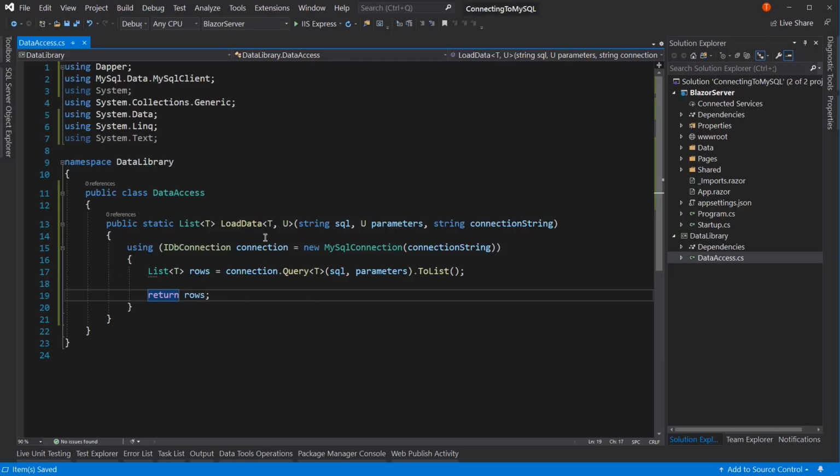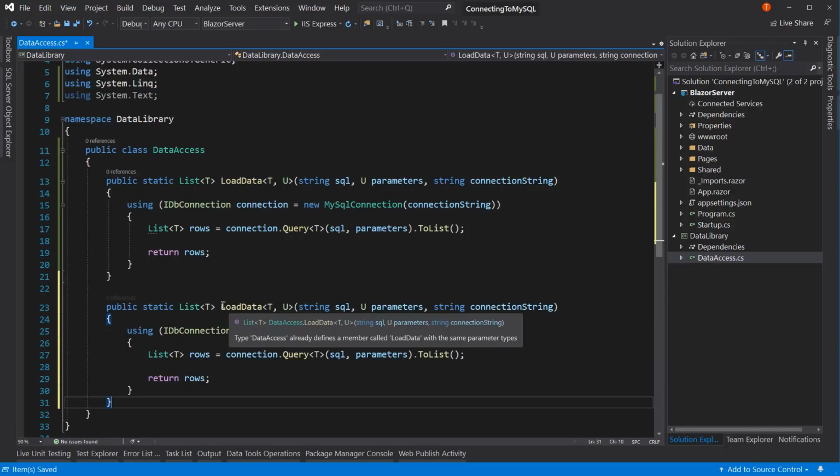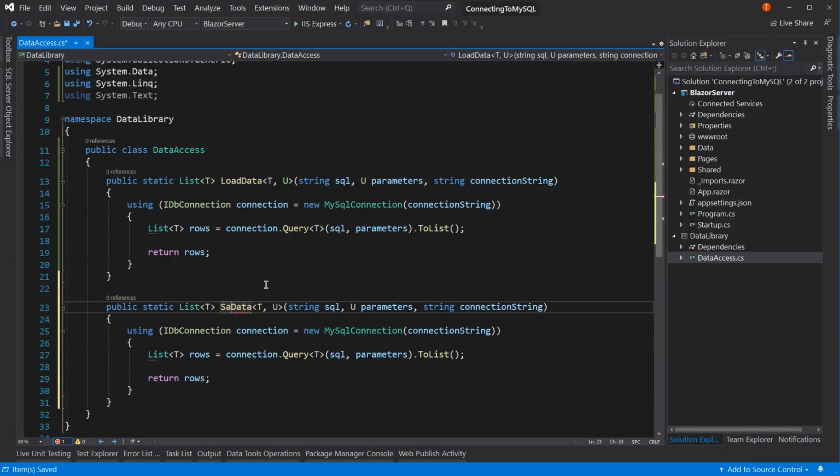Okay, so that's our load data. Now you're probably thinking, how do we save data? Well, that's the next method. In fact, that method's pretty close, so I'm going to copy this entire statement and paste it down below. We're going to call this save data. And instead of, it should not be, let's make them static. Let's leave them static.